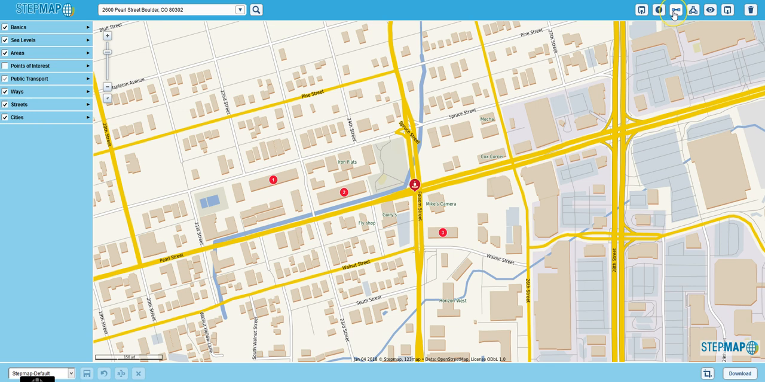What I can also do is up here where it says add path or add closed path, I basically add lines and polygons to the map. So I start with add path. You'll see in the middle of the map you've got a line with a start and end point.